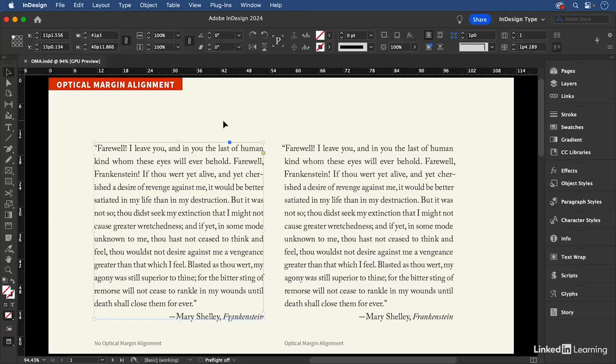Let's just talk about it a bit before we pick up the action from where we left it off in the previous movie. So on the left, a passage of text without optical margin alignment, and then the same passage of text with optical margin alignment on the right hand side. What's the difference? Take a look at the quote mark there.